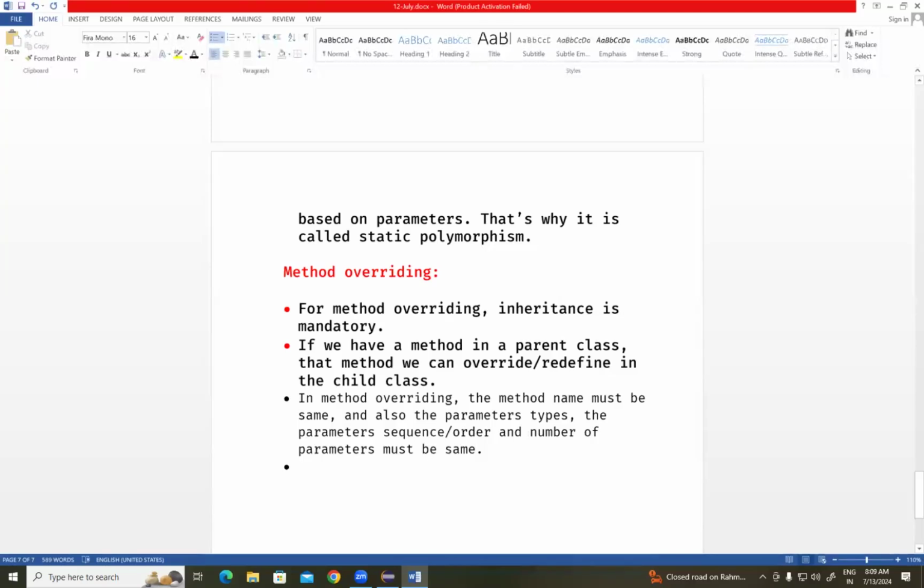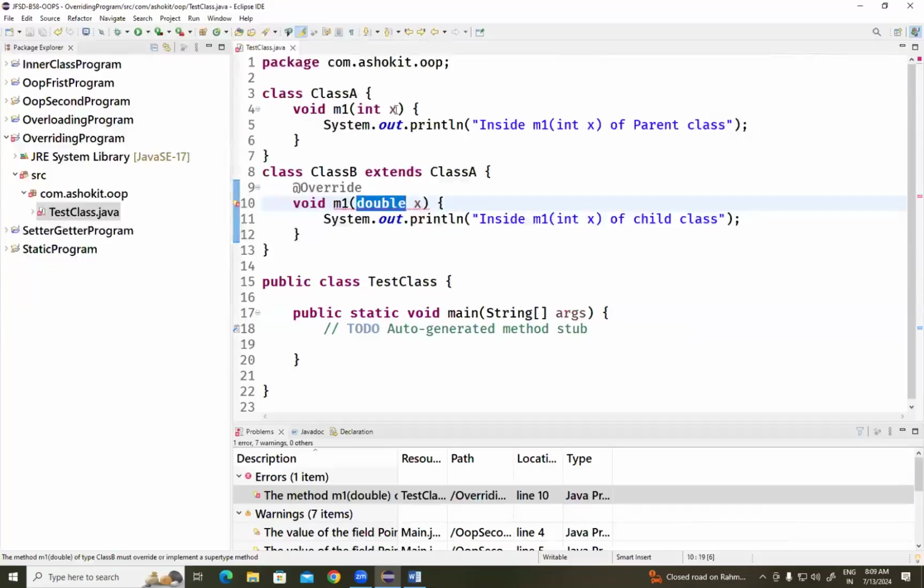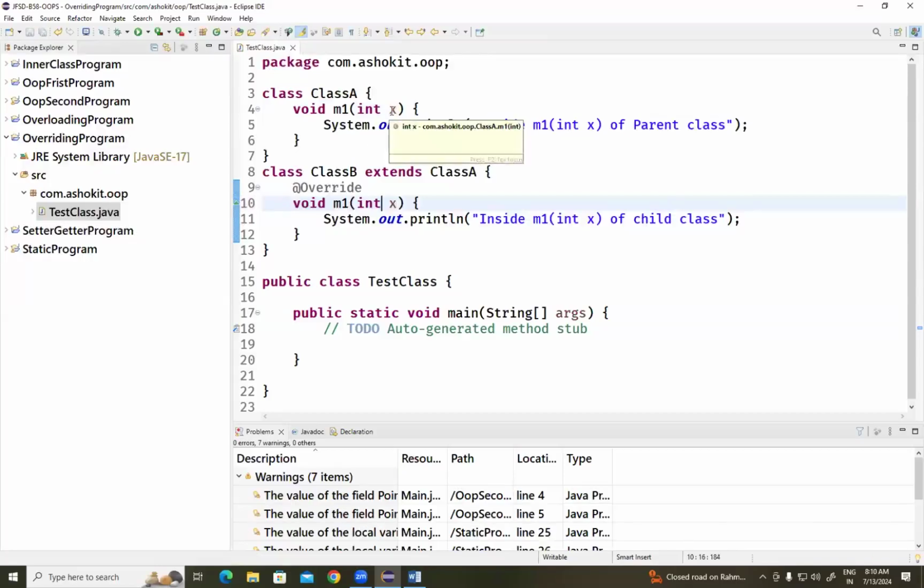Remember this one thing, even yesterday I told this point: don't consider the parameter name. Here it is int x, and here also x. In place of x, if I use a, am I getting any error? No, because parameter name is not important. What is important is the parameter data type. What is the data type? Int. And here the data type of the parameter is int. Both are same or not? Yes, same. So what is the name of the parameter?